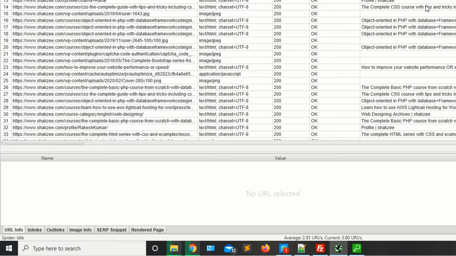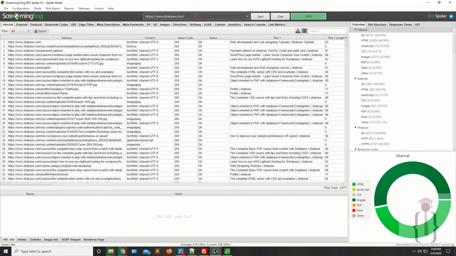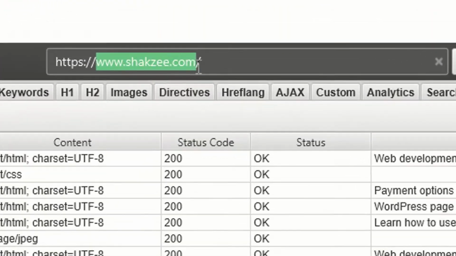If you have a static website with only 10 pages, it takes a minimum of 10 to 20 seconds to fetch all the information. But if you have thousands of web pages, or thousands or millions of links, then it definitely takes time to fetch all the information from a particular website. In my case, I'm using shakesy.com.